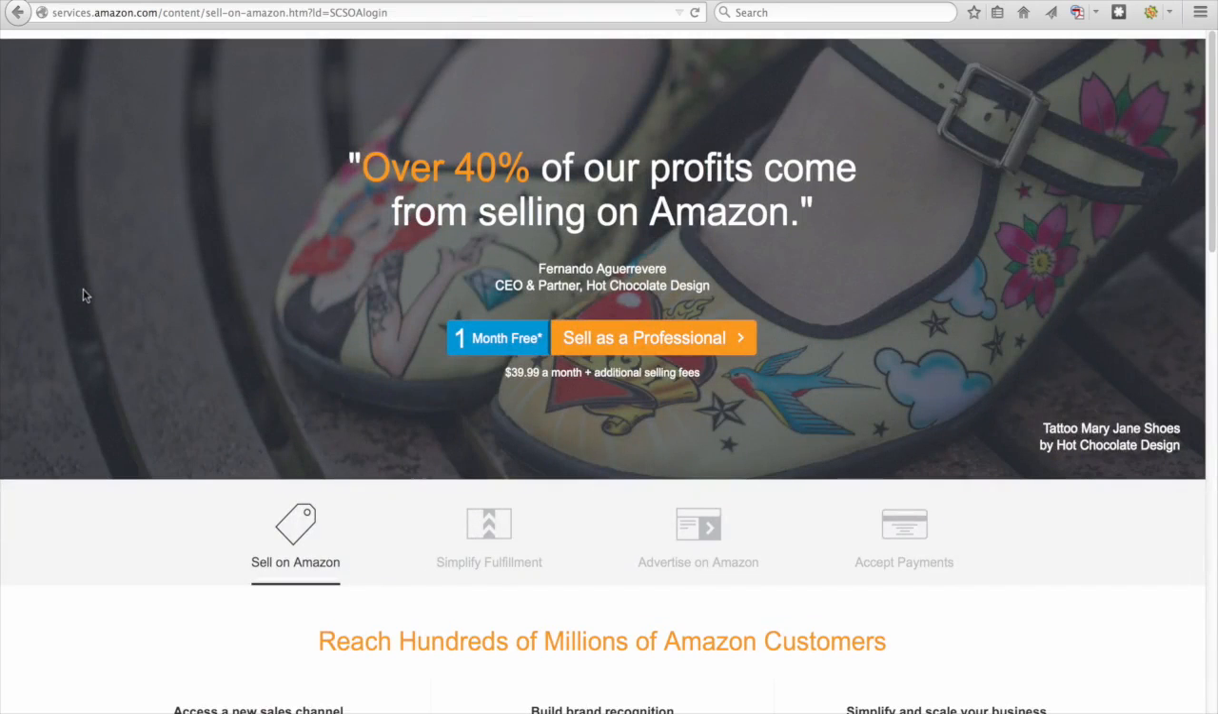Now Amazon are constantly changing their pages. Again, it's all down to split testing, and they like to split test all their pages. So you might actually see a different page, but essentially all we're looking to do is find the Sell as an Individual link. So you can see here that the Sell as a Professional link is here. And while you can start off straight away as a professional, it's much easier to sell as an individual. And once your inventory is ready, you can simply upgrade your individual account to a professional account.